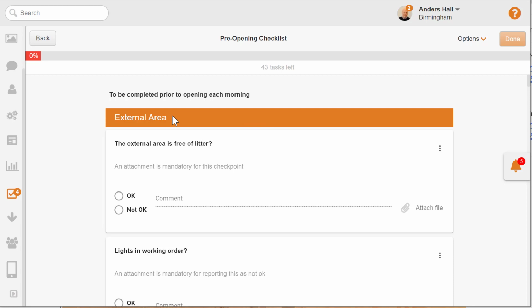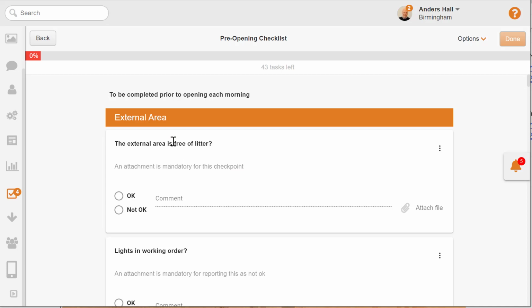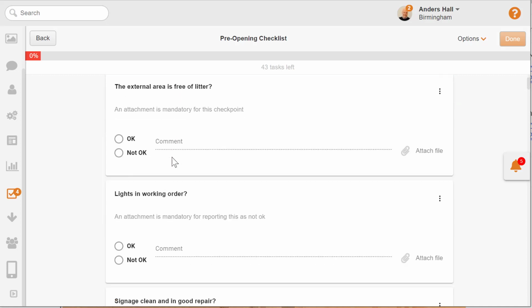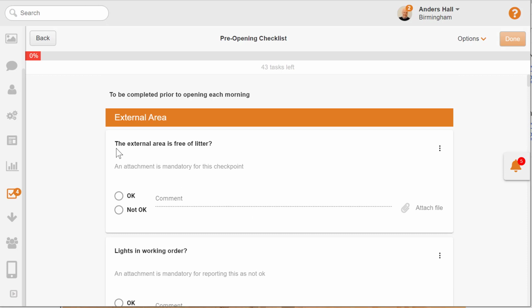A checklist is comprised of checklist items. In this case, we have a daily opening checklist, and these are all the different checkpoint items we have to go through. For a checklist item, you set it as OK or not OK. It is not possible to have any other settings, so you can't have a 3-step scale or something like that.